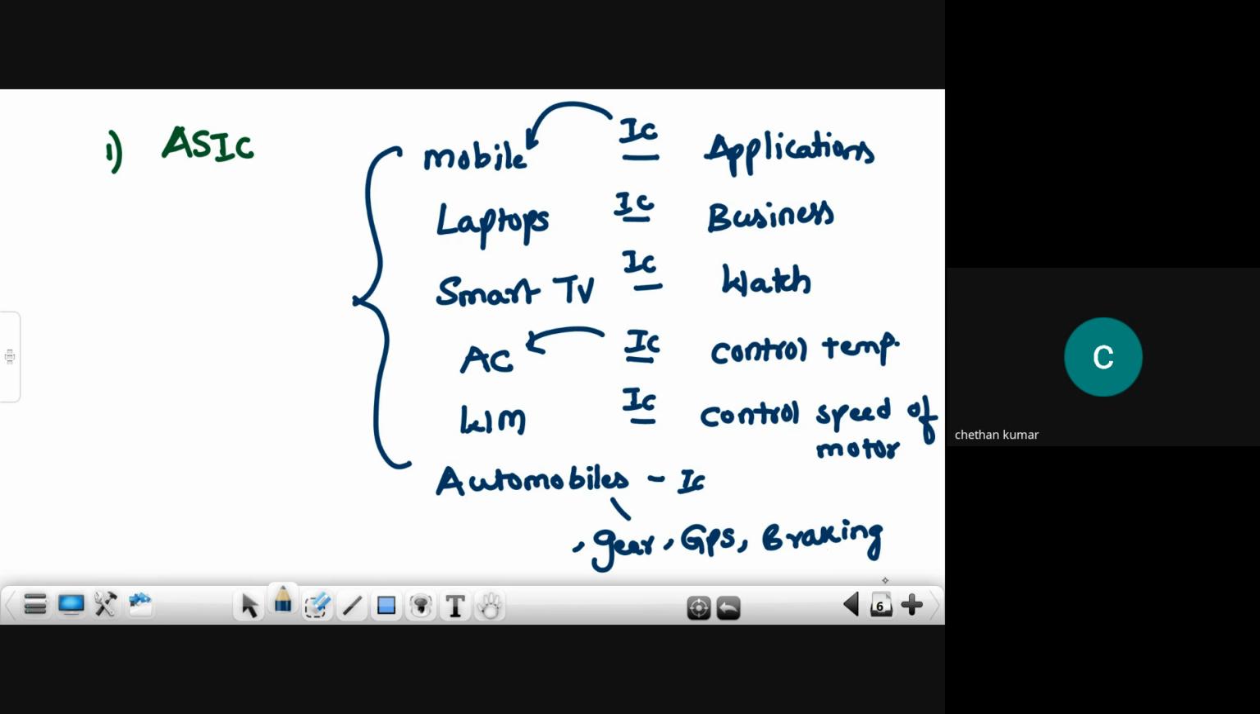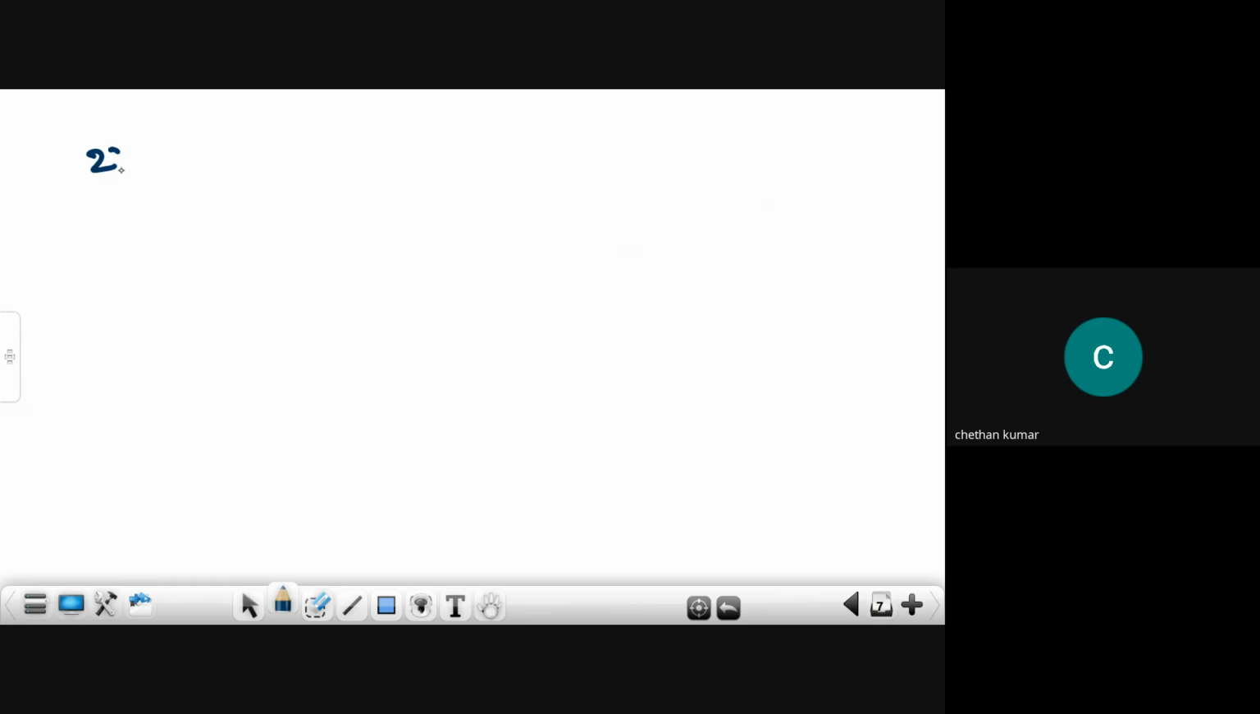The next one is FPGA, Field Programmable Gate Array. We have already seen the introduction part of this FPGA. So the basic functionality is already there in the FPGA boards. That means in all the FPGA boards, basic functionality is already designed. What you need to do is, along with the basic functionality, implement some other advanced functionalities.